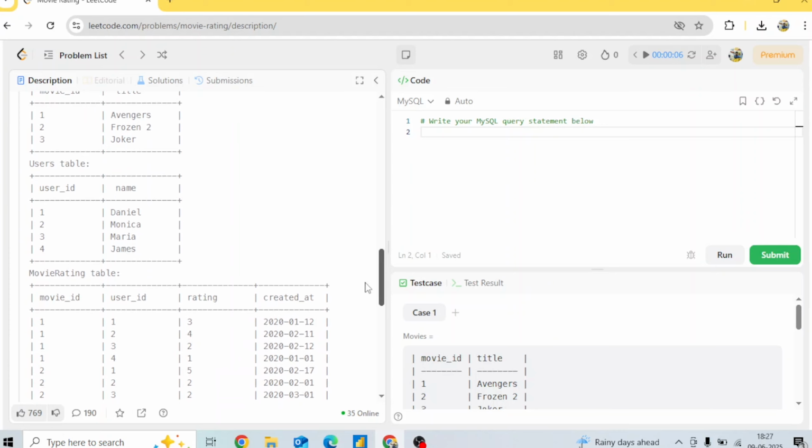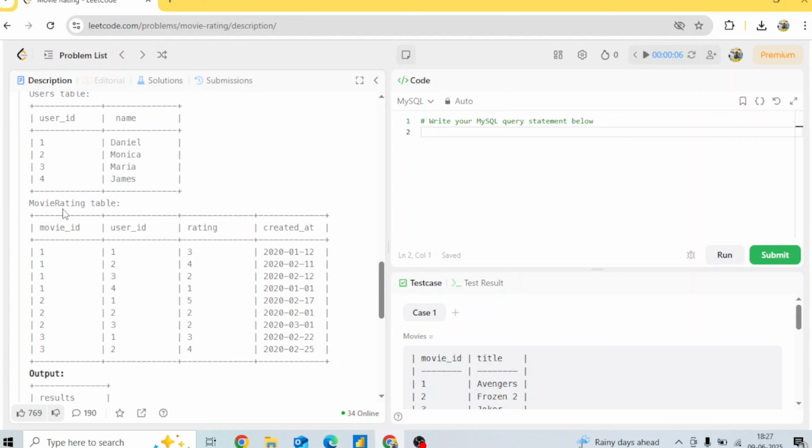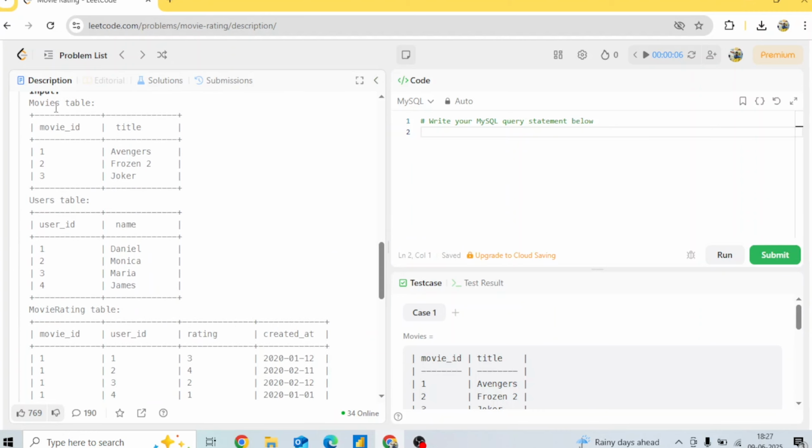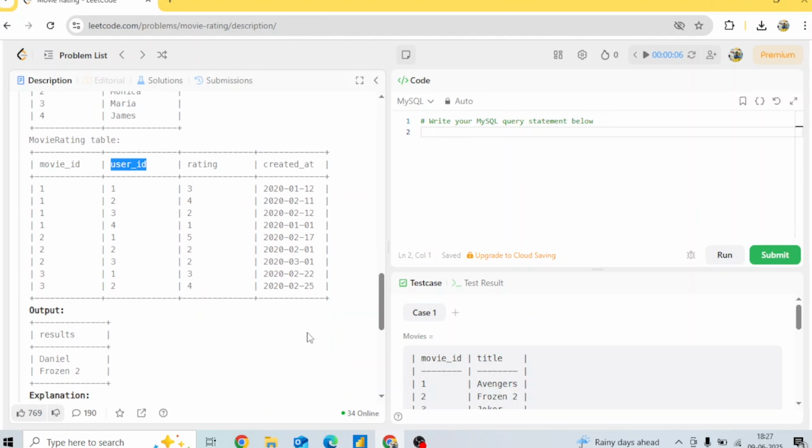Since we have these three tables, we can easily see that movie rating has a movie ID, which is a foreign key for the movies table. So for movie ID, we can create a relationship using an inner join. From the movies table, we will have a relationship with movie rating using the movie ID, and movie rating will have a relationship with the users table with the help of the user ID. So first, let us go ahead and create this table.